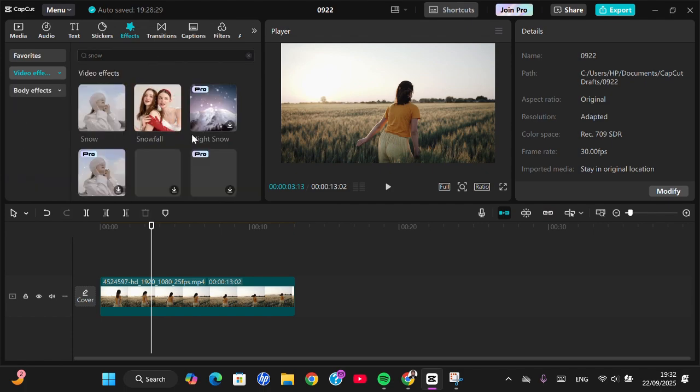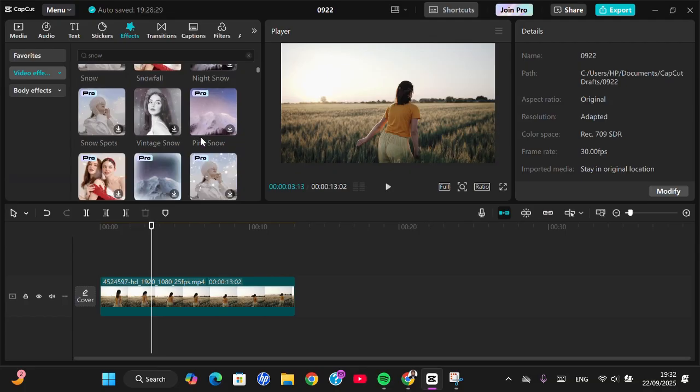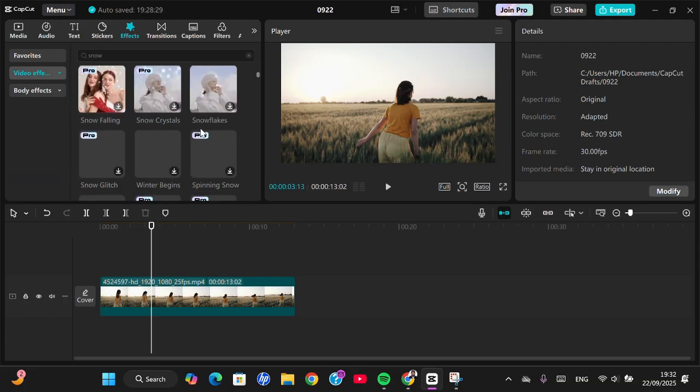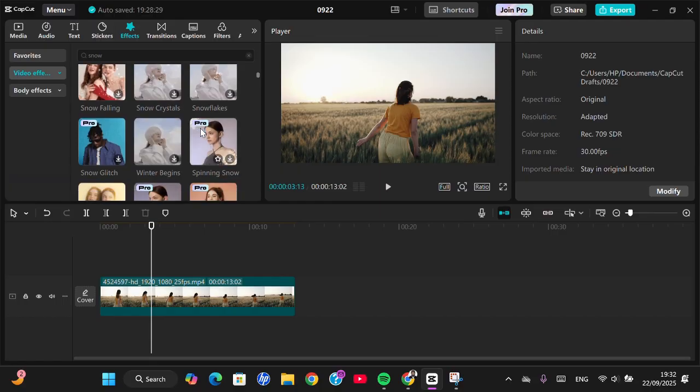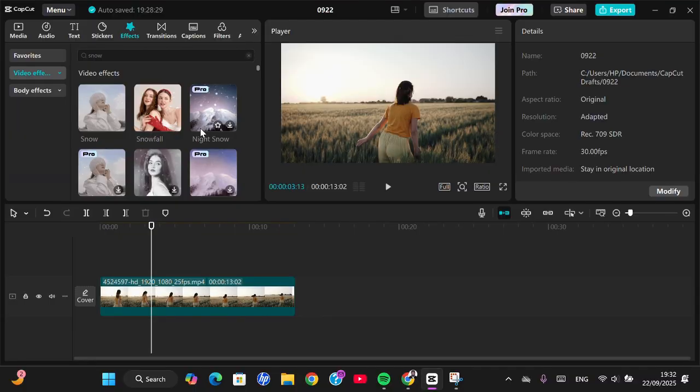Just type in snow and you will have snow, snowfall, night snow, vintage snow, snow spots, pink snow, and the other snow. And I'm just going to choose the free snow effect. For example, I'm going to choose this snowfall effect.